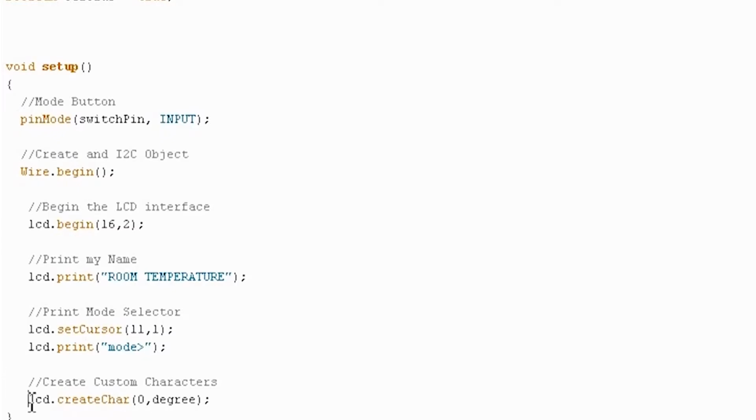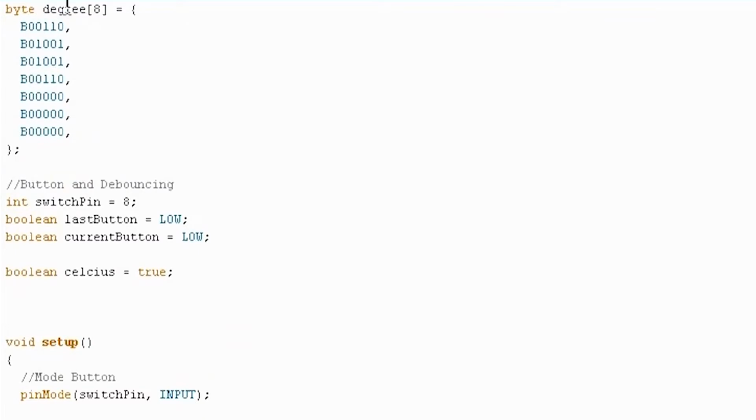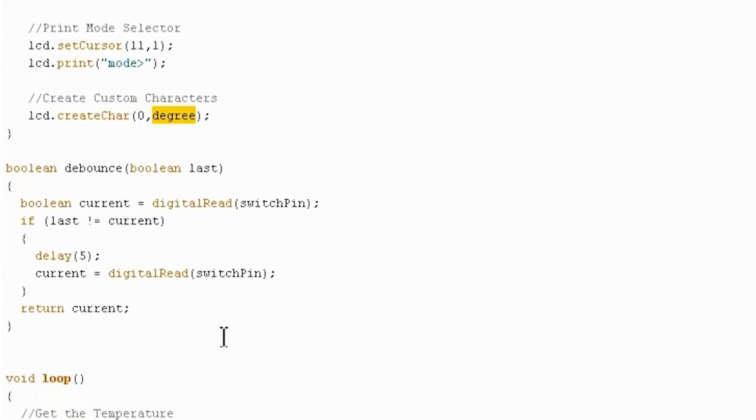And then, just like before, we have to create our custom chars. In this case, we only have one, as opposed to the 5 that we had last time, and it's called degree, because that's what I called the byte array up here. So the only thing that we have left to do now is to do our loop.